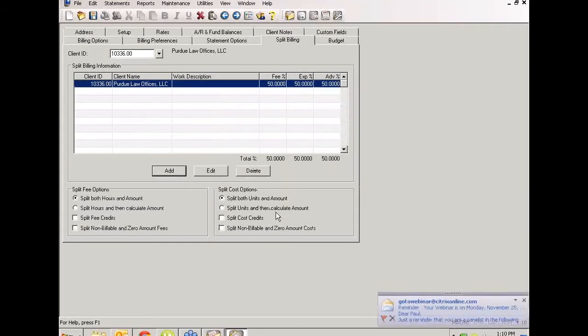And then here's some of the new stuff right here. You can split the hours and then calculate the amount. That's new. It used to be that you could only split the amount, and what that meant was that if the rates were different for the two clients that were splitting the matter, you were only splitting the resulting amount. You couldn't do that. We now have the ability to split cost credits, split non-billable zero amounts. We can split units and then calculate amount with cost, just like we can over here with fees.